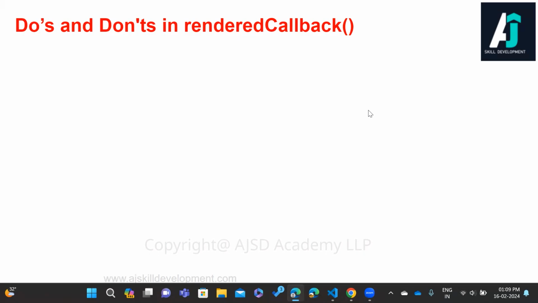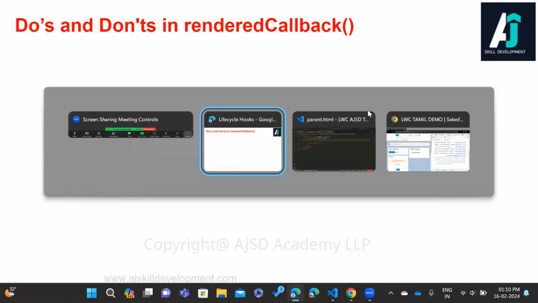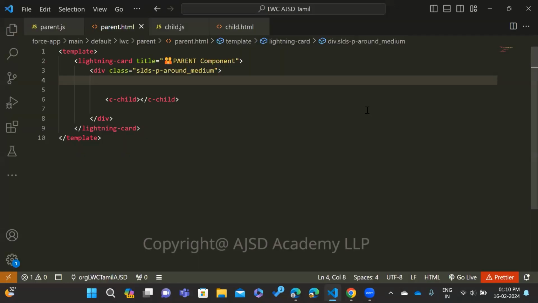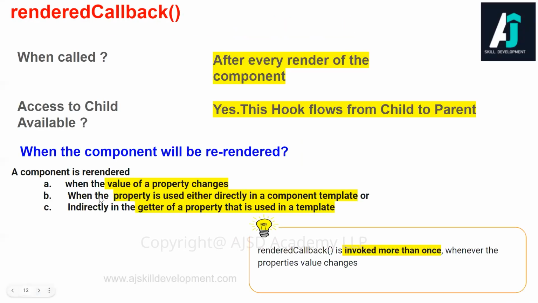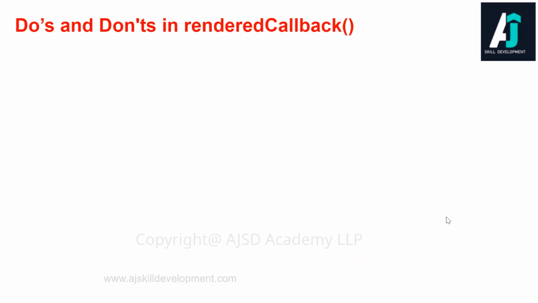I told you in the previous video that the rendered callback will be invoked many times based on the value of a property getting changed. Whenever the value of a public property is changed, or whenever the template is re-rendered, this rendered callback will be invoked many times. We are going to see the proof now. Let us go to VS Code.